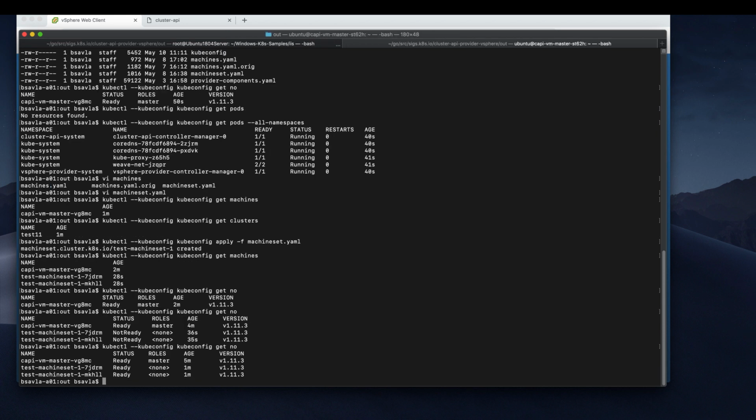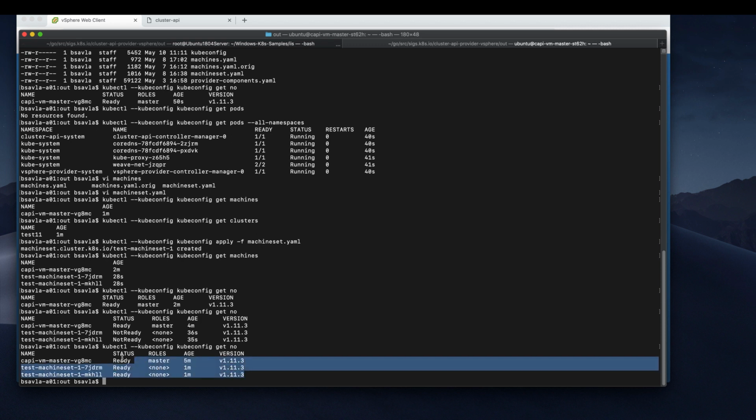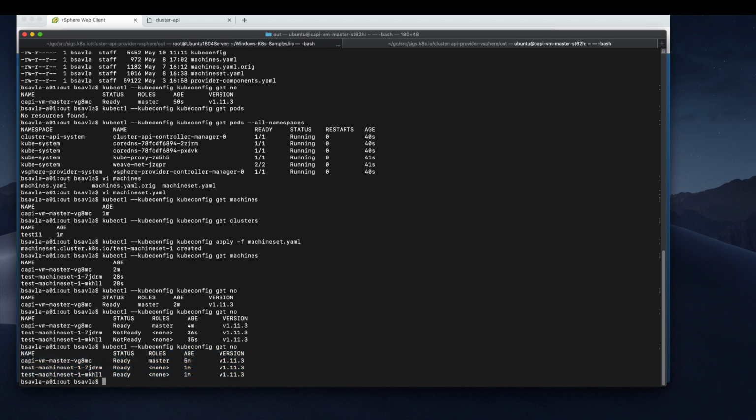Let's run it once more, and there you have it. The status of all the nodes for that cluster is up and running, and we deployed a Kubernetes cluster on vSphere using Cluster API.